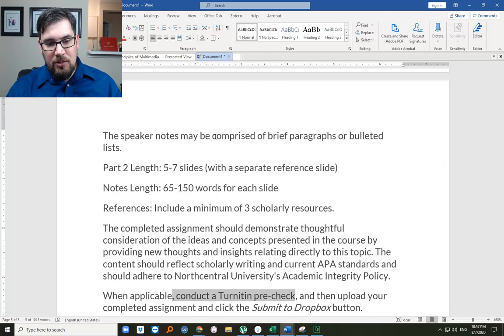It may be hard to do, so if the Turnitin pre-check is turned on for this course for you, you might want to take your PowerPoint or whatever slideshow content you have and put it in a Word document to have it checked for Turnitin. You don't want to have accidentally plagiarized.